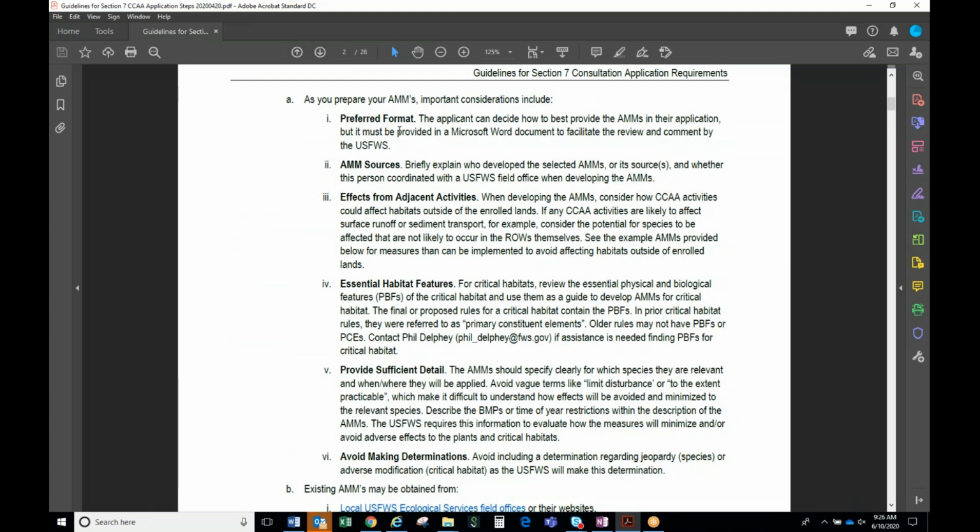The format that you're providing them in: while a lot of applicants are providing their application in a PDF format and maybe some of the mapping in various formats, for the AMM attachment it's really helpful if you provide that in a Microsoft Word document. That helps facilitate the review and any comments that the service will provide as part of their review. The sources for your AMMs: aside from having the AMM itself, describe the resources or the source that you used to develop that AMM. If you coordinated locally with your Fish and Wildlife Field Office to develop that, note that and maybe who you've worked with there. If you referred to species guidance that's available online somewhere, you can refer to that. But let us know what you used to develop that.